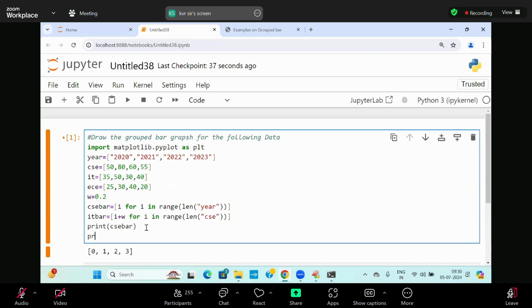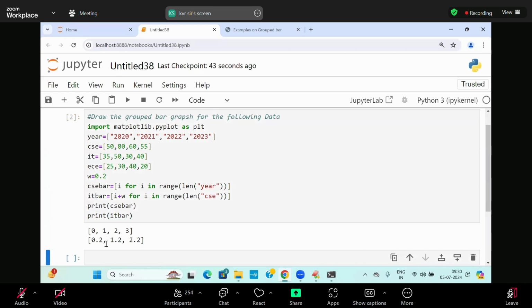Same, I will print IT bar. What are the values coming? 0, and adjacent to it 0.2, 1, 1.2, 2, 2.2. Like that I'm going to take it: 0, 1, 2, 3, and adjacent to that 0.2, 1.2 and 3.3. I want to go for it.